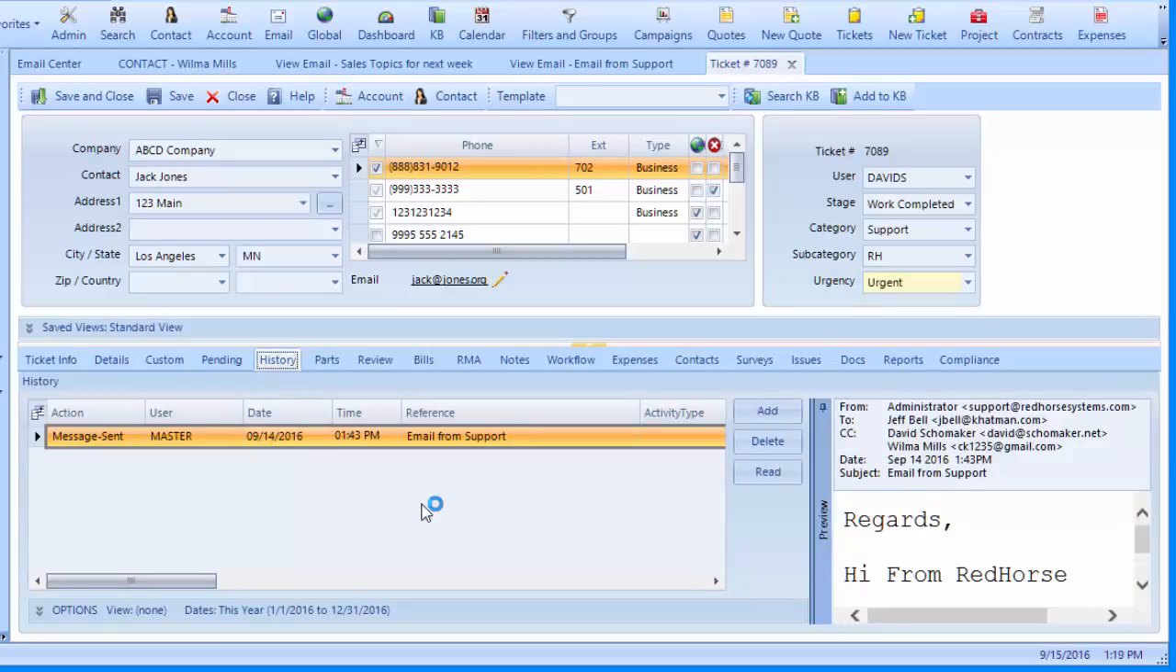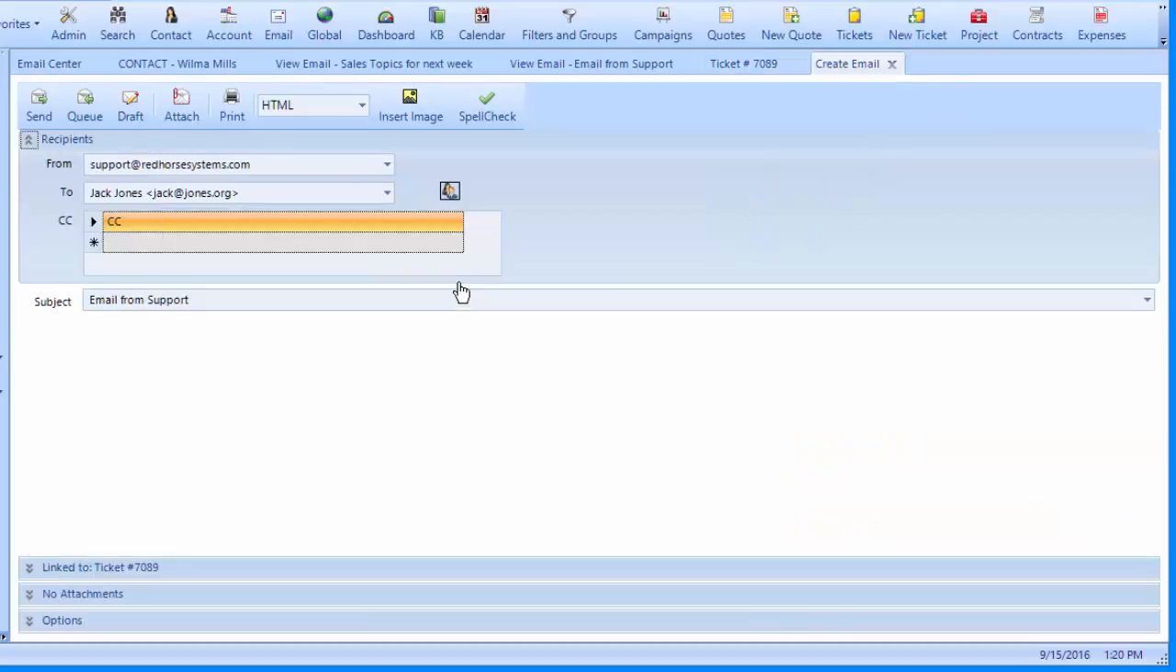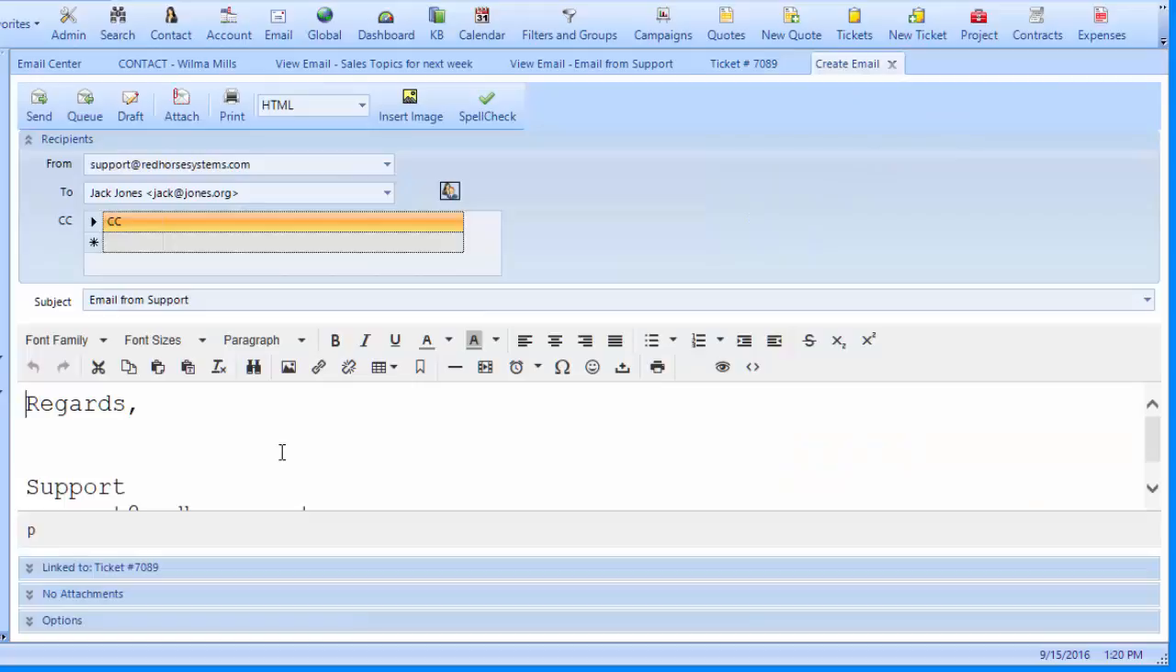While we have a ticket open, I want to show you another place in RedHorse where automatic linking is used. Whenever you email from the open ticket window, the email will be automatically linked to the ticket. So when I click the email address here, the new email dialog opens and the links area shows that the email will be linked to the ticket.